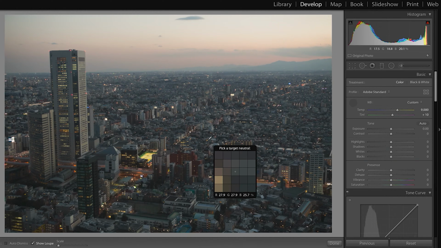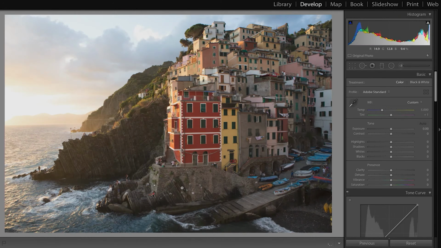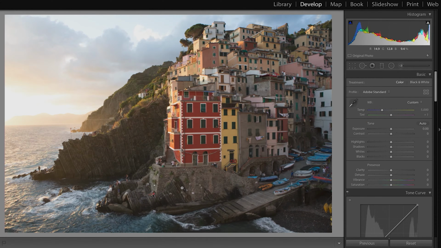So this is a scenario where you might want to get a little bit more creative. Now let's move on to a scene where we are going to get creative with the white balance. So this, as far as I can tell with my human eye looking at the scene, is an accurate white balance. It looks great. The colors look beautiful. The blues aren't too blue. The oranges aren't too orange.